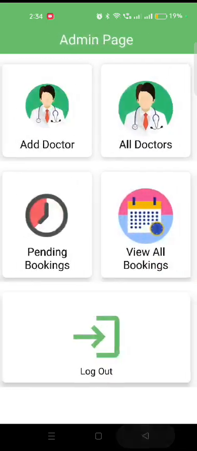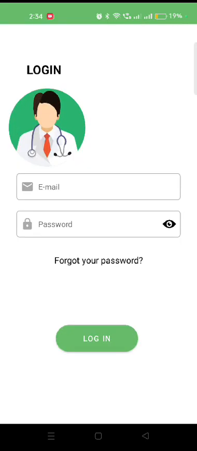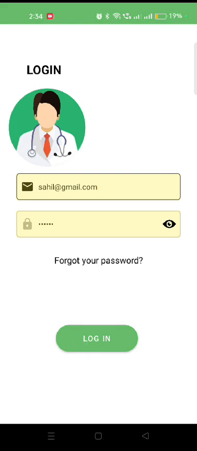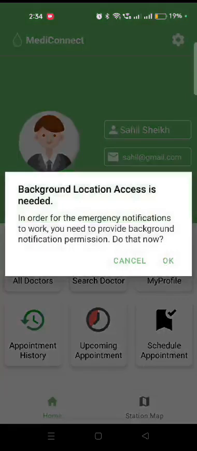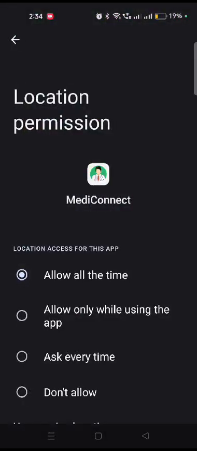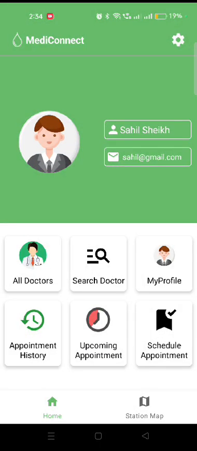Okay, so now let me log in as a user. User means patient. So this is one of the patient credentials. Okay, so it is the home screen for the patient.